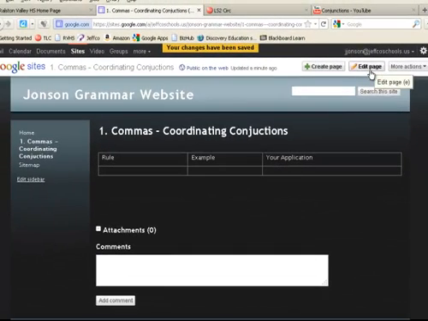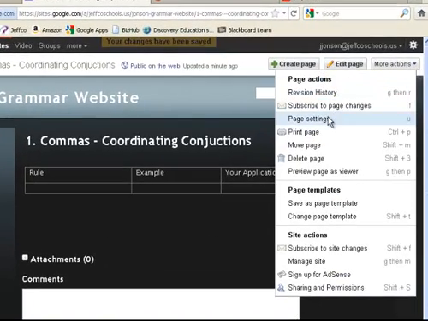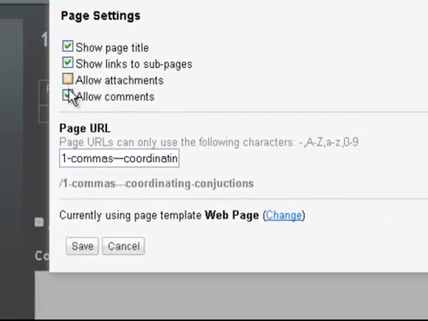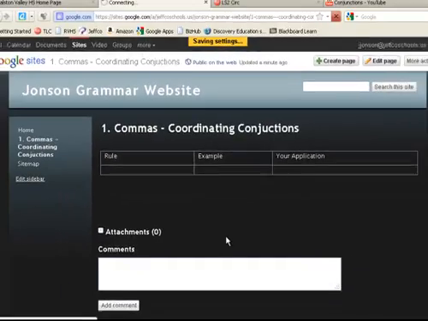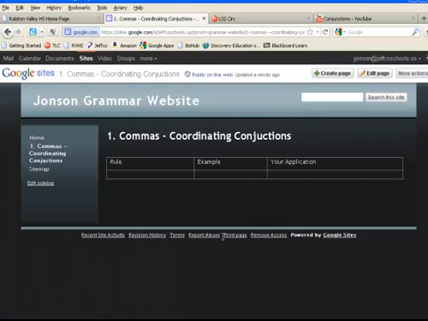Now this is what my page is going to look like to everyone else. I really don't like these attachments or comments, so one of the other things I can do under More Actions is go to my page settings, and I can uncheck those boxes and get rid of them. I can always add them back later, but I think that looks a little bit nicer.